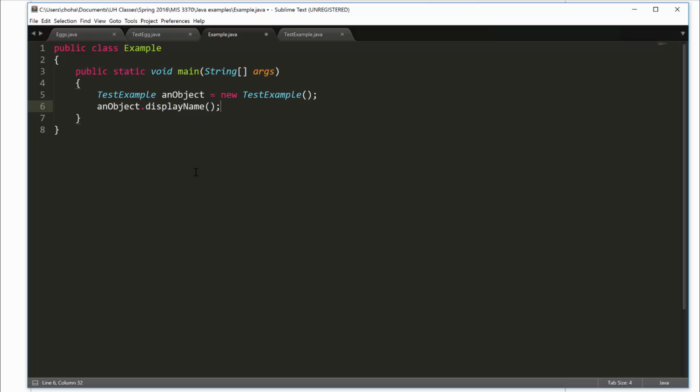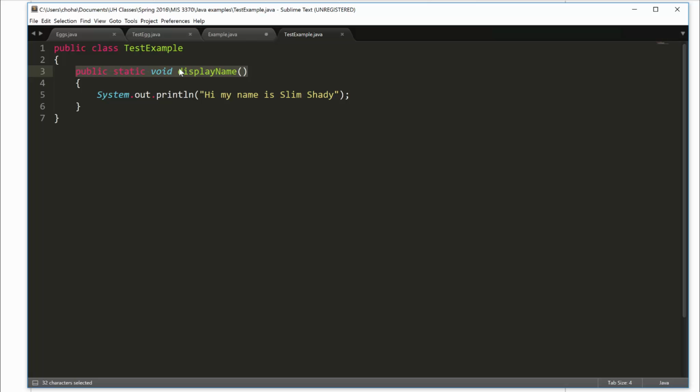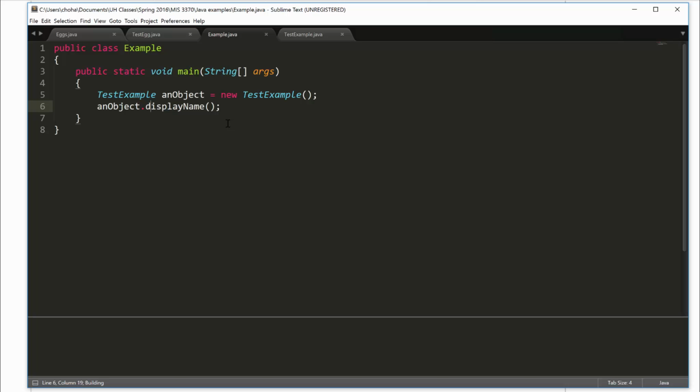What that will do is that it'll go to the test example class, and in the test example class we declared an object called onObject, and then you're able to access the methods from that class. So from the test example class, where the displayName method actually exists, you're able to access this method because we declared an object of this class, and now that object of the class has access to this displayName method. If we go ahead and run the code, you'll see that it works just fine.